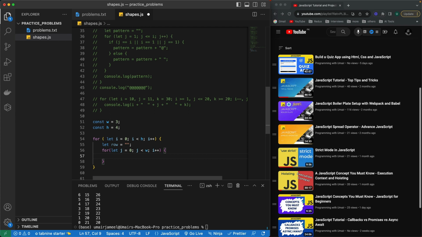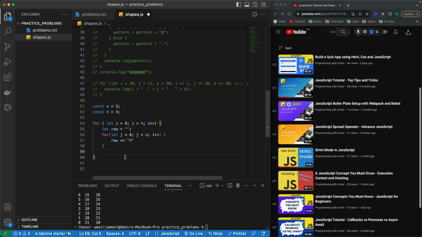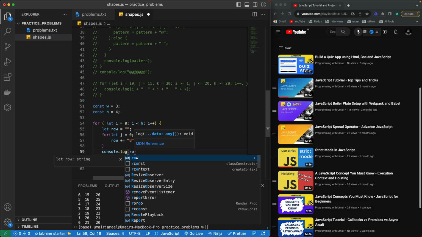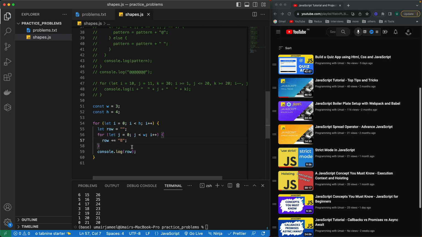Okay, so in this loop I want to append the row. We can actually use this notation, plus equals, which is the same as this pattern. If we write plus equals, it means that row equals row plus b. After this loop ends, I want to print out that row variable.